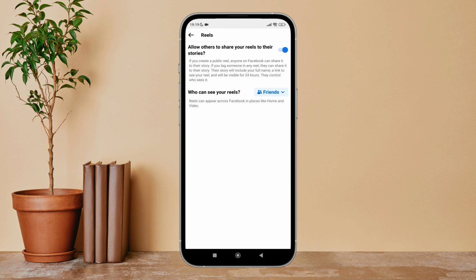So, this is how you can allow others to share your reels to their stories on Facebook Lite.